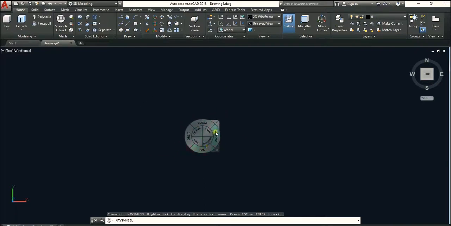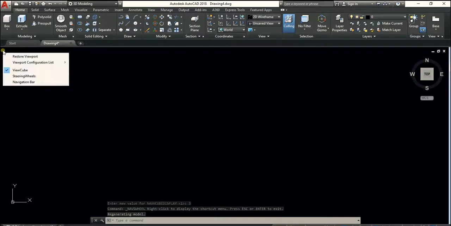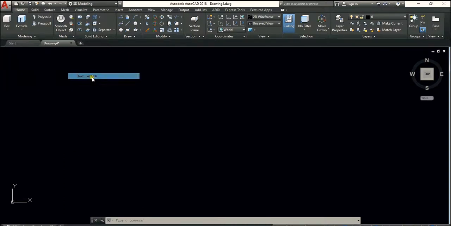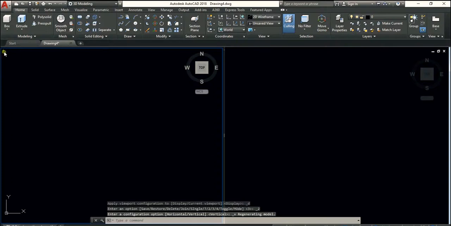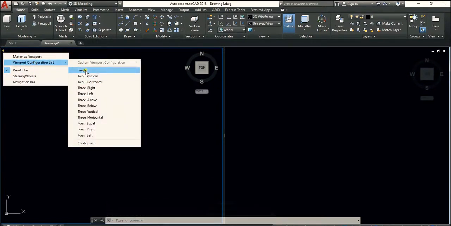So for you to close this, just move your mouse to this X and close this, and it's back. Another thing you can do is if you click here, you have your viewport configuration list. So here you can also set the vertical, so you already get the idea. You can set that and also take it back.